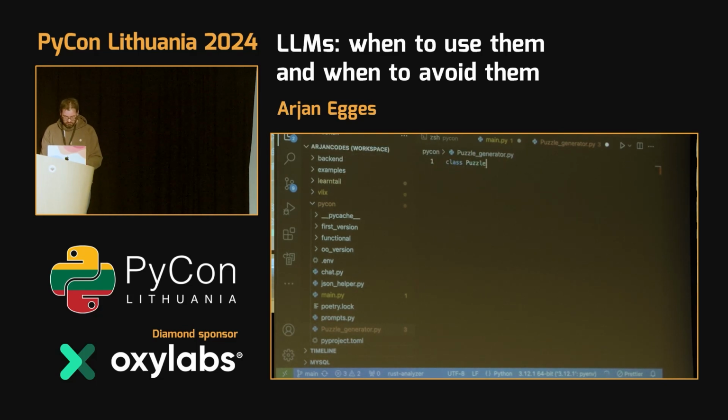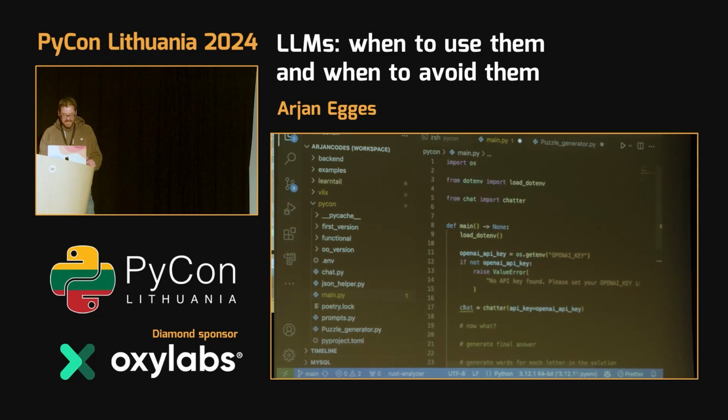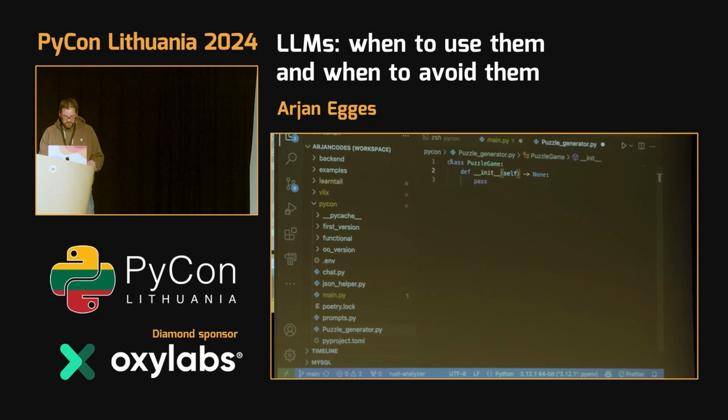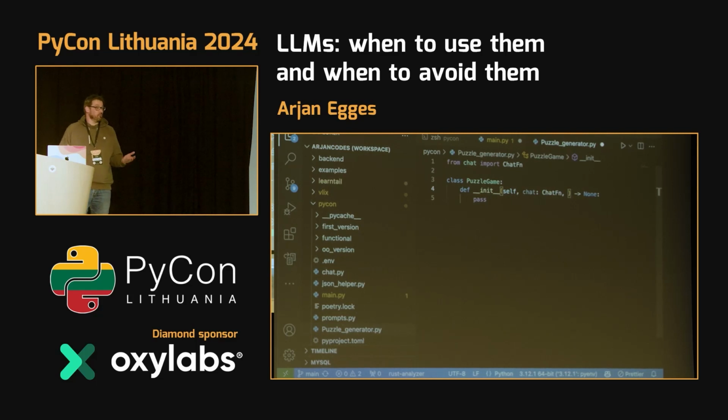A puzzle game class. Seems like a good start, right? And we're going to need an initializer. There we go. And what will we need? Well, we need to generate all these solutions and words, so we're going to need this chatting function. Now, in my example, this chat is actually of type chat function. So I can import that, and then we can use type annotations, which is nice. And then probably we also need some sort of topic, right? So we have a string topic. There we go.